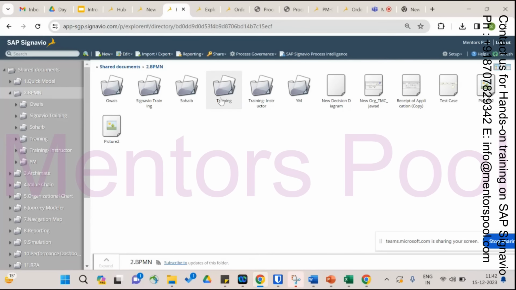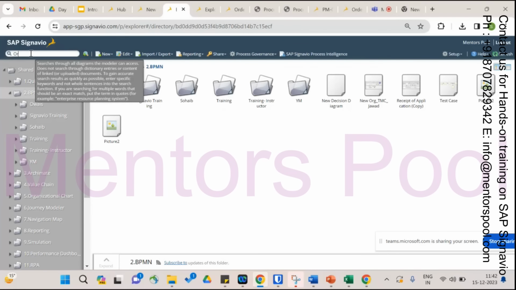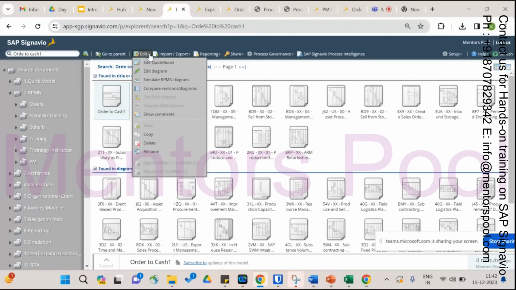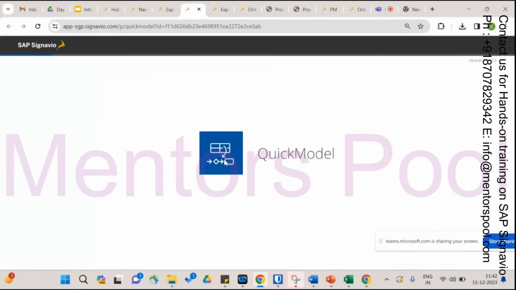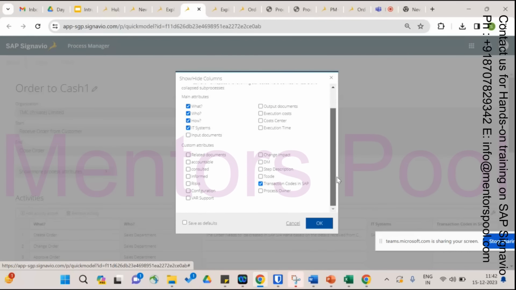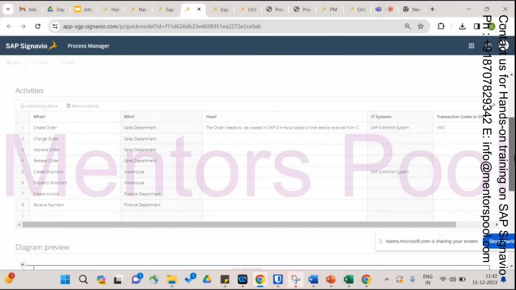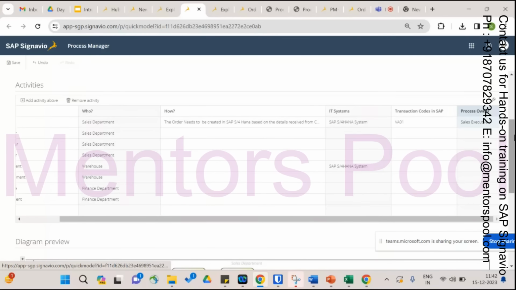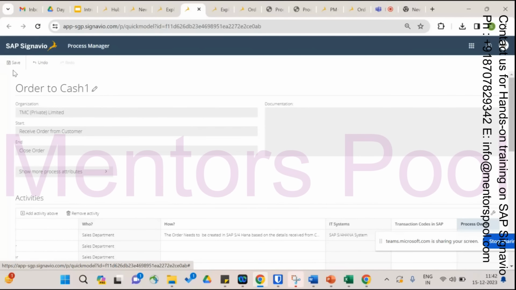Okay, so where we had that order to case 1, I go into edit quick model. So you now see the process owner. And I'm going to put sales executive. Okay, so I have put this. I have saved this.